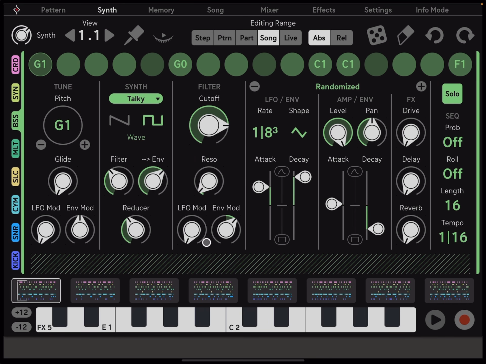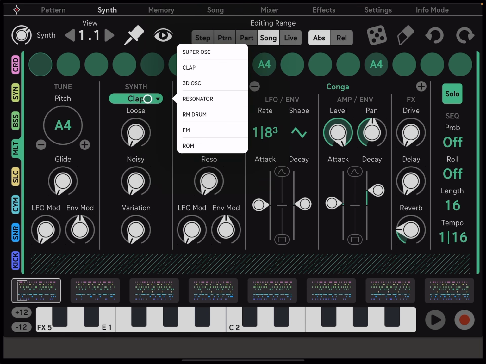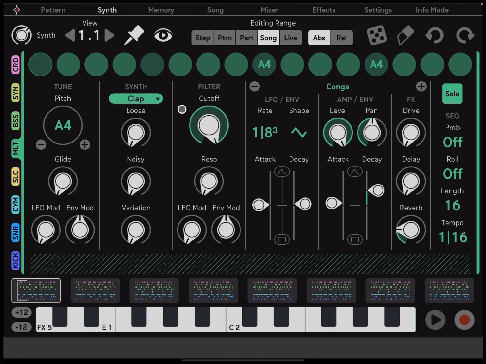So the multi-synth track. Now again, some things have been covered in other sections already, so let's only look at what's new. Right, clap. So the loose knob here controls how tight the claps sound, and we can use noise to fatten things up, and variation makes things sound a little bit more varied.